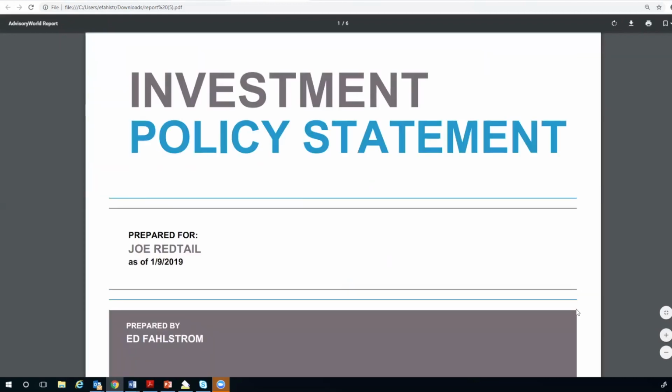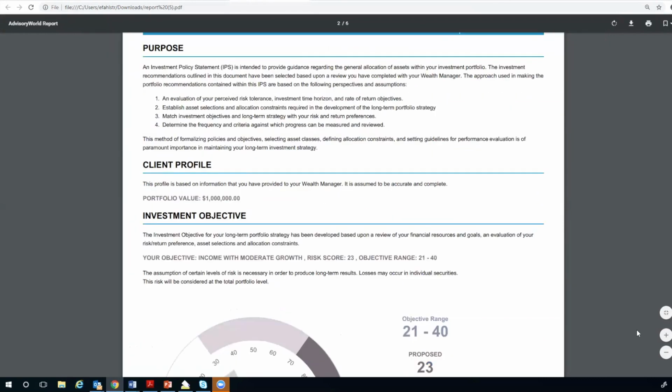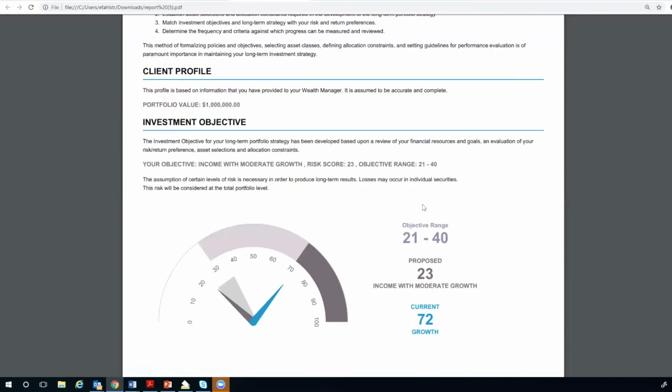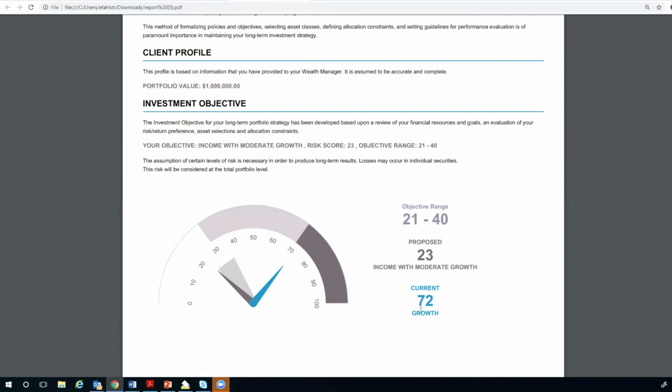So investment policy statement, really the core of the application lies in this first page. Are you in line with your stated investment objective? Your investment objective is income with moderate growth because you've got a risk score of 23 and the range for that objective is 21 to 40. Your current account is clearly out of line with that stated investment objective. What I'm recommending is right in line with that.